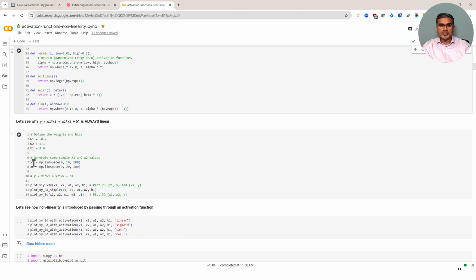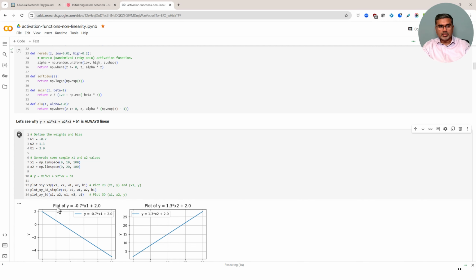Then I create some sample data for X1 and X2, right? The value is between 0 and 10 for X1, and I created about 100 samples. The value for X2 is between 0 and 20, and I created 100 samples. And if you remember, the formula for prediction is x1 times w1 plus x2 times w2 plus b1, correct? Now let's plot this equation. Let's see what happens.